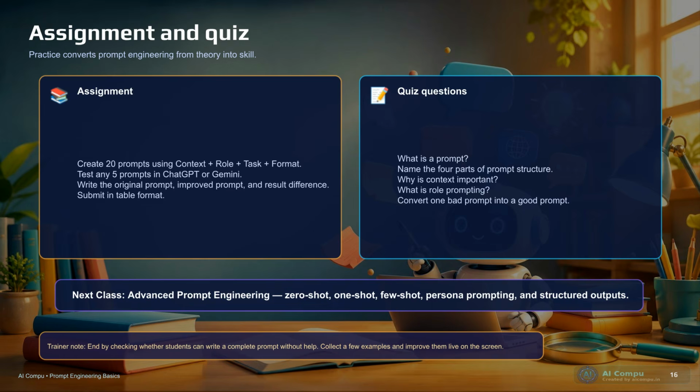To wrap up, complete your final assignment. Craft 20 prompts and test 5 of them using ChatGPT or Gemini to analyze the results. Check your understanding with our quiz questions, and stay tuned for our next class on advanced techniques like few-shot prompting and structured outputs.